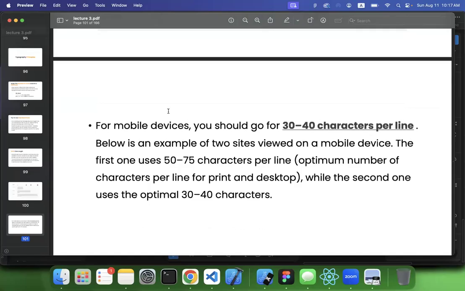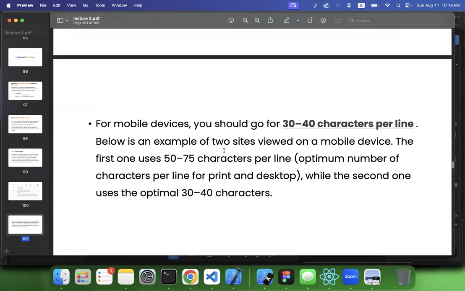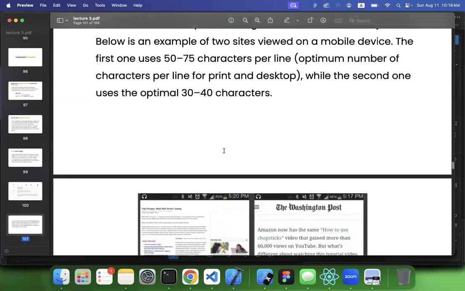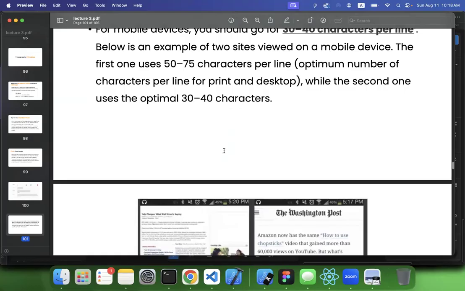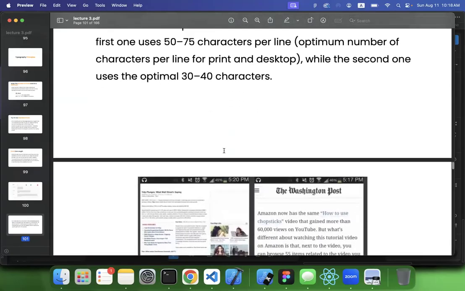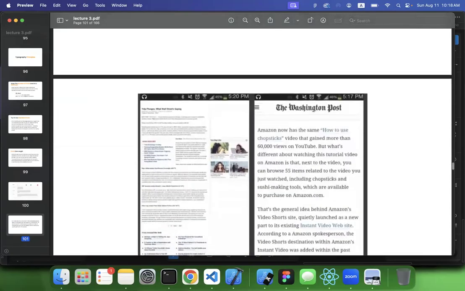For mobile devices, you should go for 30 to 40 characters per line. Below is an example of two sites viewed on a mobile device. The first one uses 50 to 75 characters per line, the optimal number of characters per line for print and desktop, while the second one uses the optimal 30 to 40 characters.